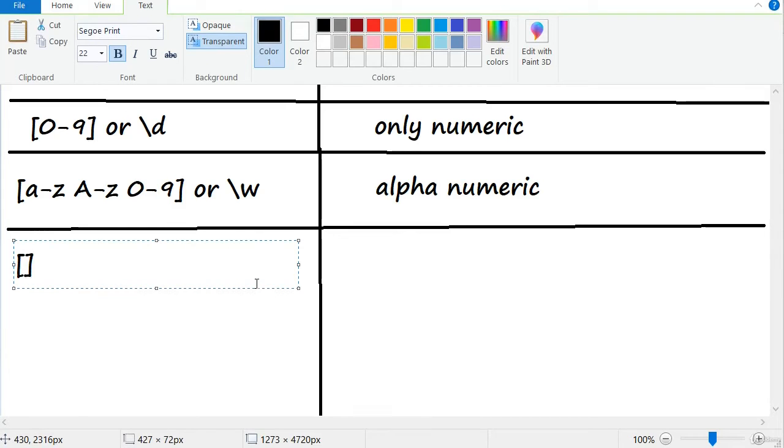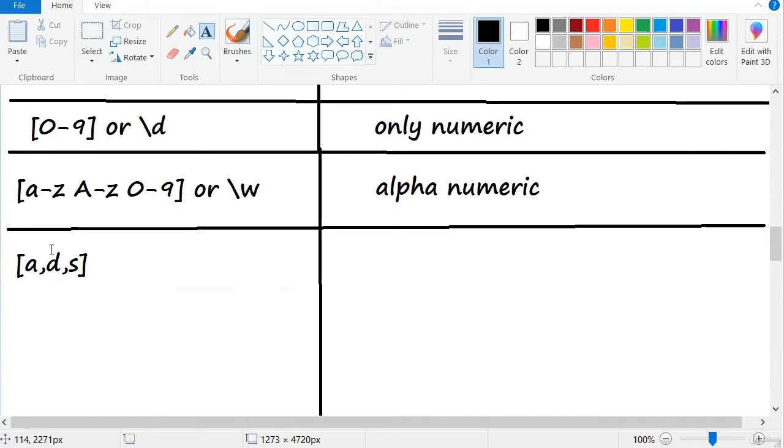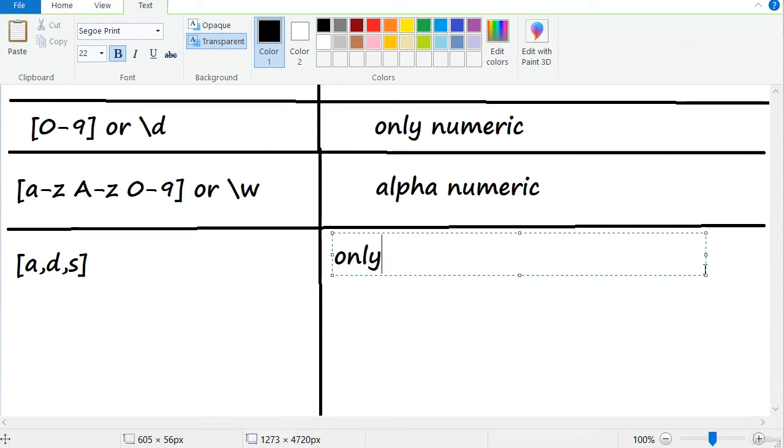Next we have a, d, s in brackets. We can give any specified characters in this. You can use ADS or ABS or ACBS. You can use any letter. This meta character we use for only specified characters. Whatever the characters we are using in this meta character format, those letters only will be used to type by user from browser.